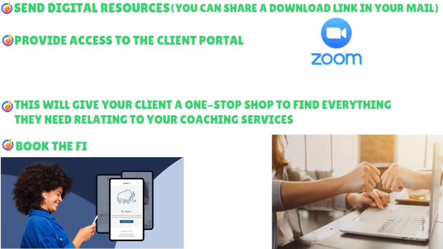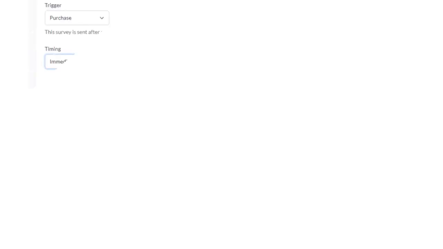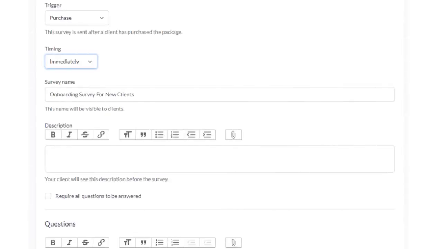Next, you want to book the first coaching session. See, we are still having a conversation about how to create the perfect client onboarding checklist. So you should be giving the clients the ability to book the first coaching session. Once your client has completed their onboarding intake form, it's time for them to book their first session with you.